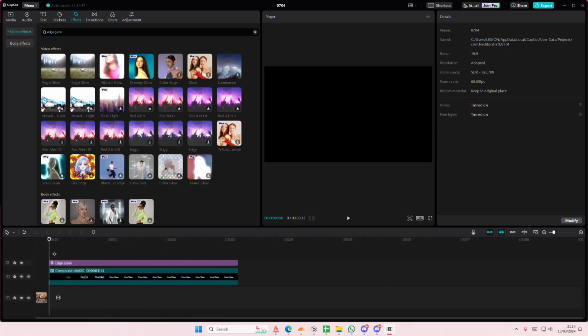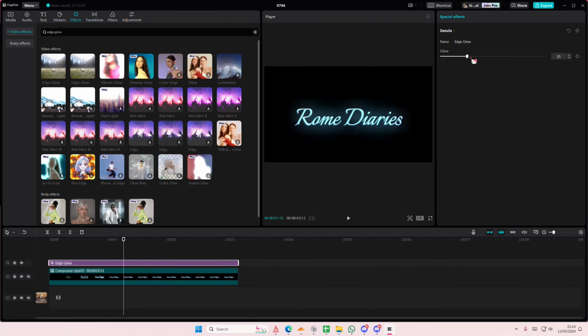But it's a little bit hard to overlay it on top of stuff. You do have to export it first to overlay it because it will affect the video underneath that.